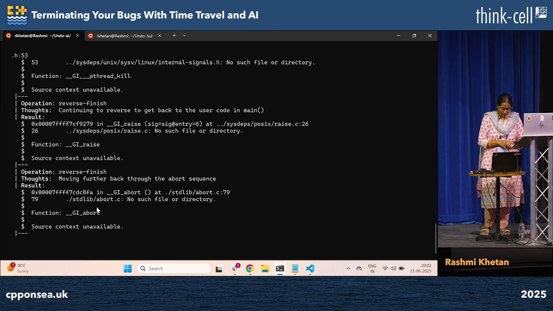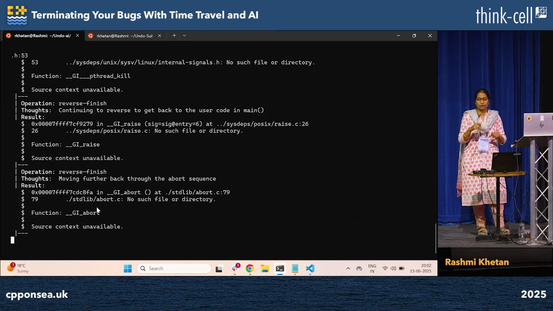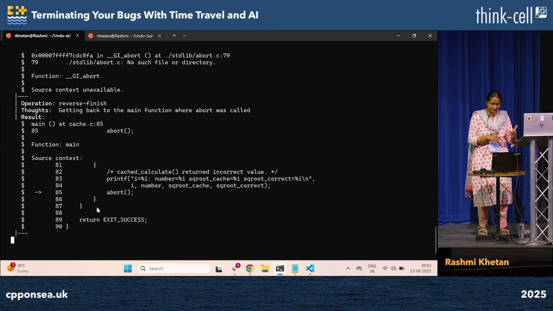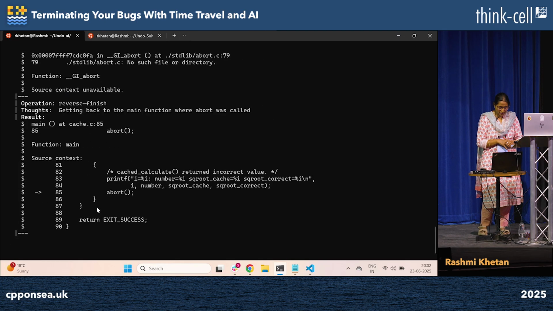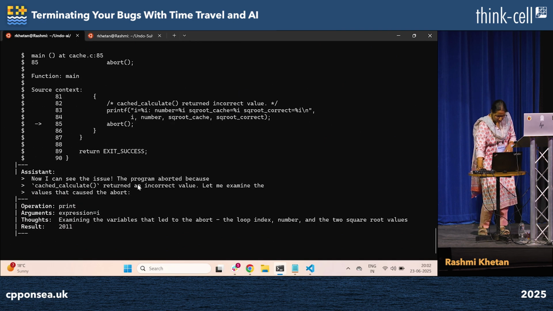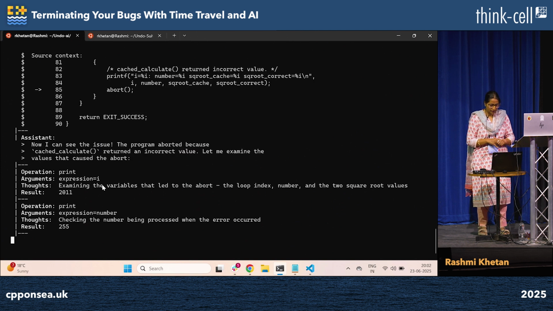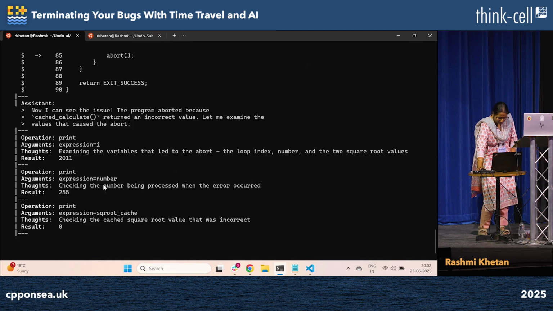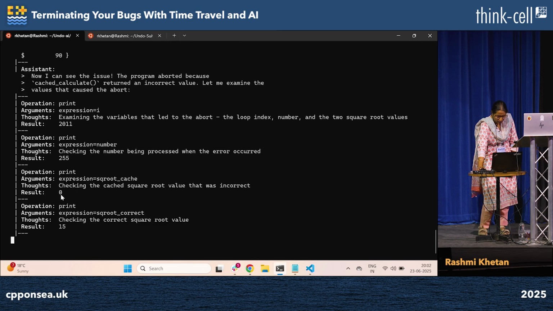Then it will go reverse finish to execute one frame back at a time. So obviously libc code is not there. It will again do reverse finish till it reaches the code where the error exactly is, and here it has already reached there. Now it can see that the program aborted because cache calculate returned an incorrect value. What is that value? It is printing all those incorrect values as well. The number was 255, but the square root that our program calculated was 0, whereas the correct number should be 15.